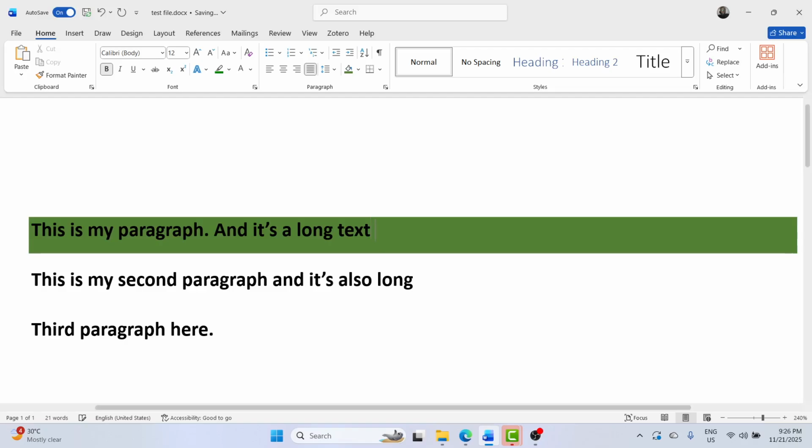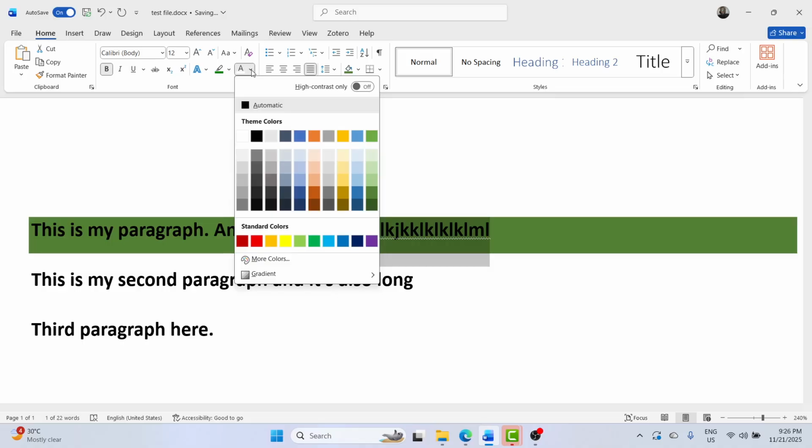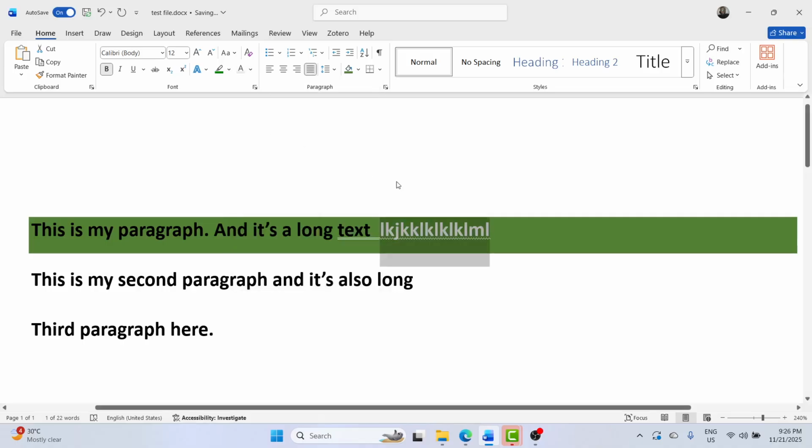Get it? I can continue typing text under here. Now, of course, you can see that my text is still dark or black because this is not font color. Remember, font color is here. Don't confuse font color with these background or paint buckets. Now, that's about the paint buckets.